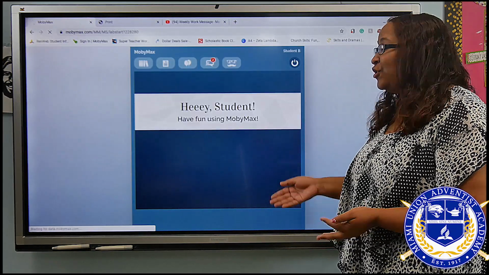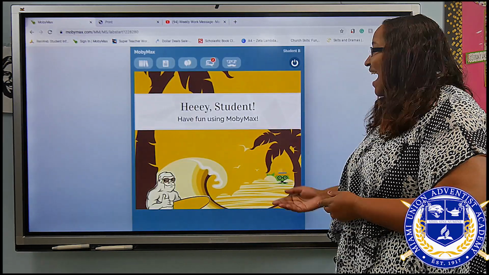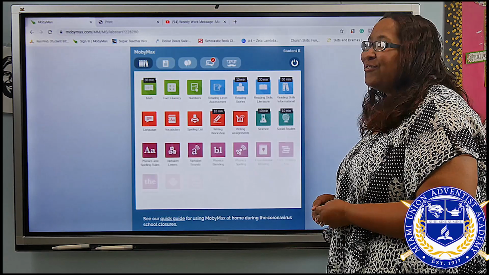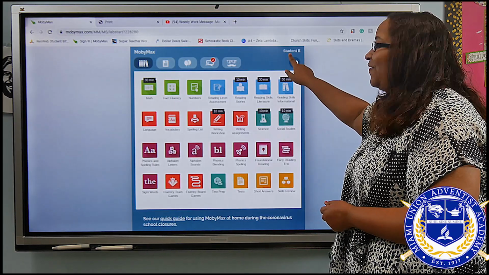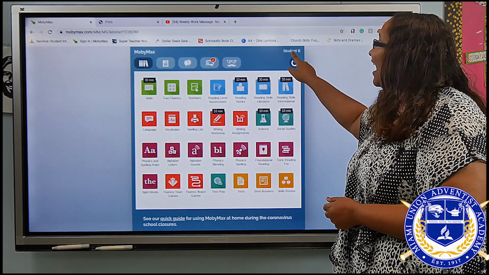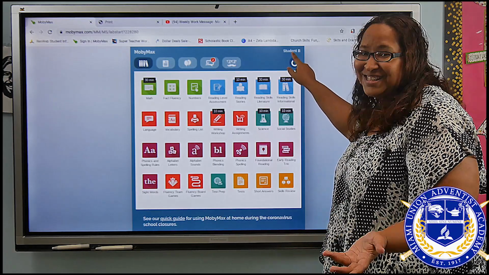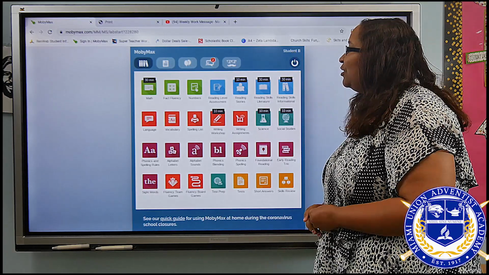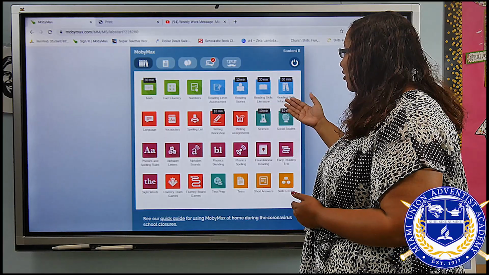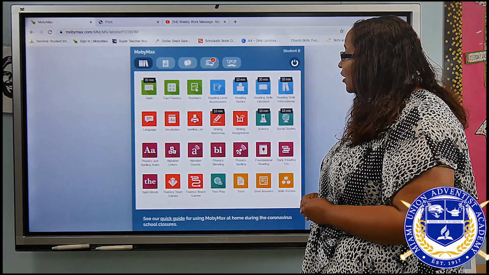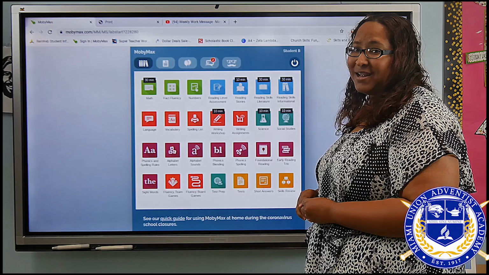Once logged in, the student screen will pop up and it says, hey, and it should have their name. Your student's name can be found at the top of the page and should mark their identity. So for example, this is student B. And student B has assignments that are already assigned to them from their teacher right on MobyMax.